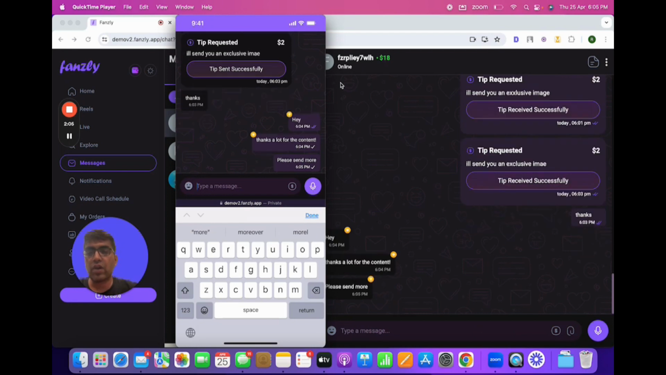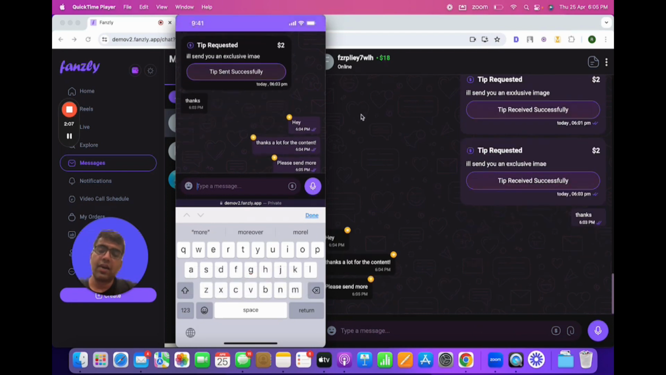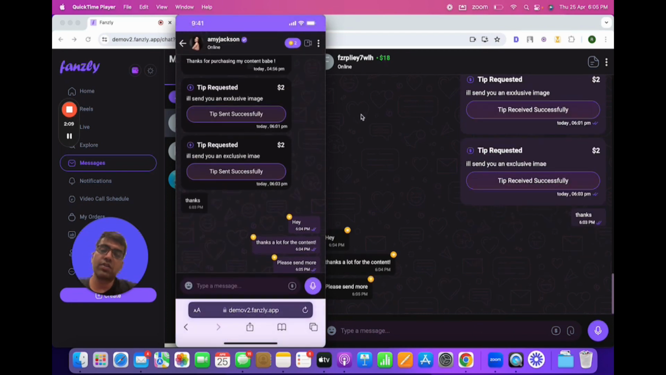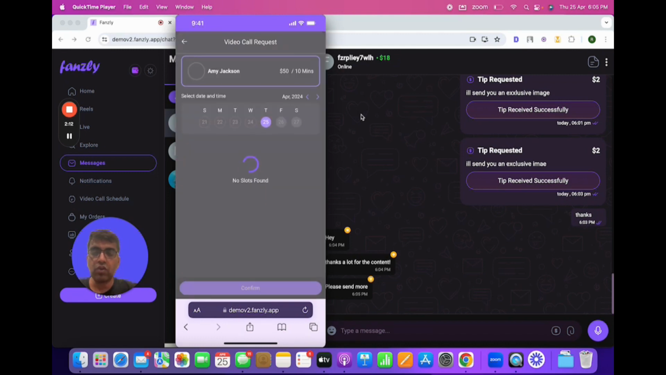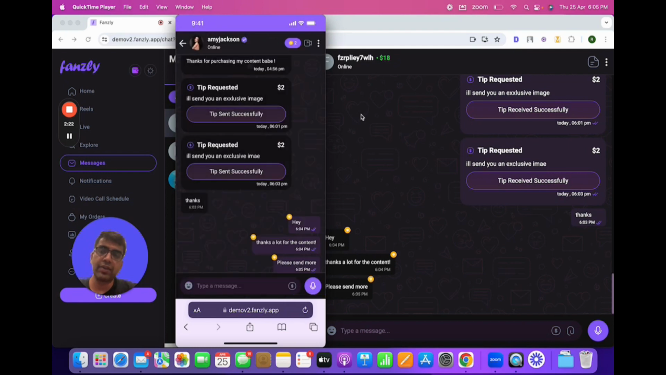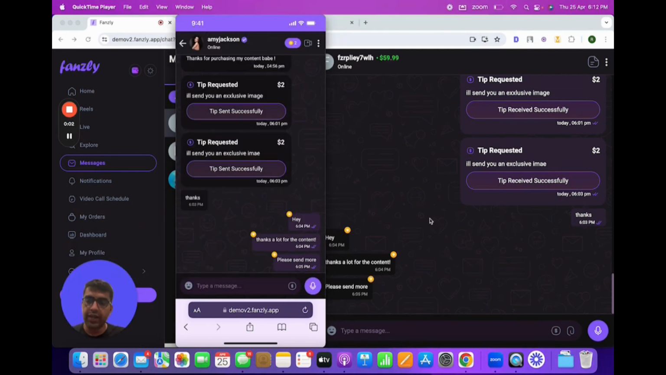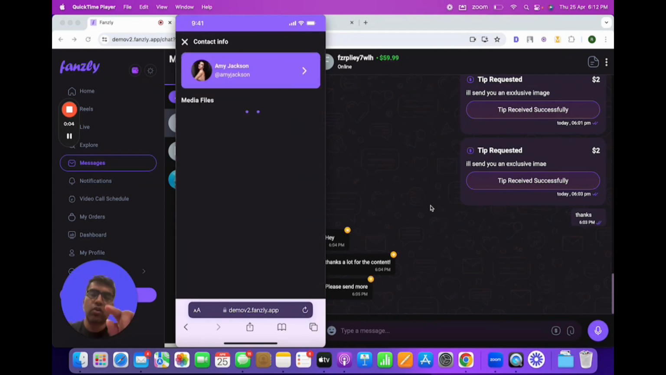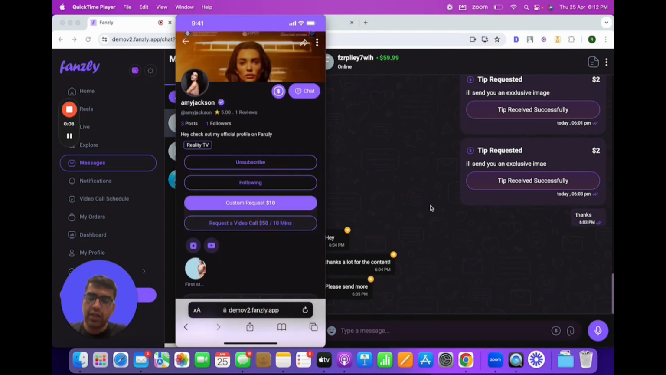Now if I go back on the user side, we have another option on top, which is the video call option. So the user clicks on the video icon, he can select different dates, right? And he can see different slots available, different days on which the creator has slots available basically. Now the user can go to the creator's profile from the chat page. So let's go to the creator's profile. I can see the different media files that I exchanged with the creator.